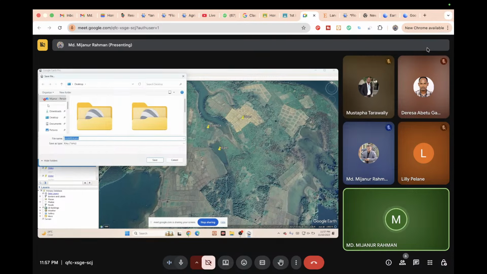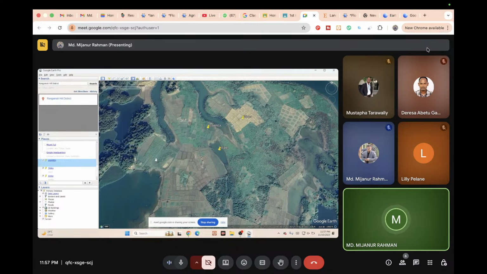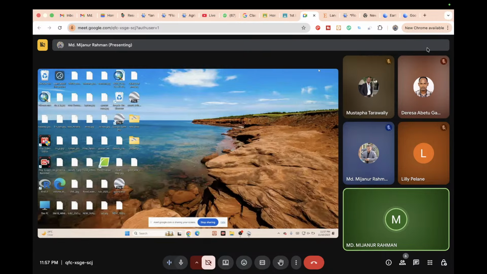Suppose then I simply want to save it in the download folder. I put the name save area and then save it. So now it will be saved. Okay, this area is saved. So further, how can I open it and how can I convert it to a shape file? So now it's a KMZ file. Okay, if you check the file, we find the file is a KMZ file.